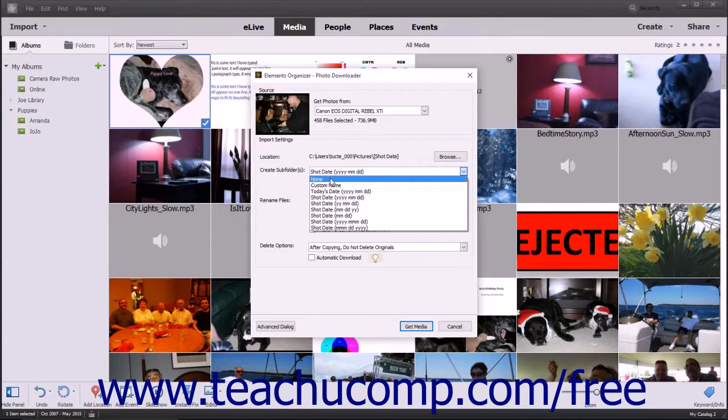To create a custom subfolder name, select the Custom Name choice from the drop-down menu, and then enter the custom subfolder name into the field immediately below the drop-down that says Enter Custom Name here. You can also choose Today's Date in a 4-digit year, 2-digit month, 2-digit date format from the drop-down menu to use today's date for the name of the subfolder, or you can select an alternate date format based on one of the shot date choices shown in this drop-down menu.